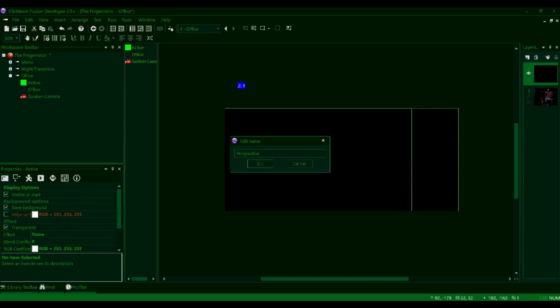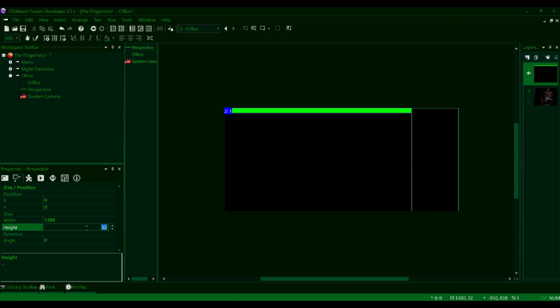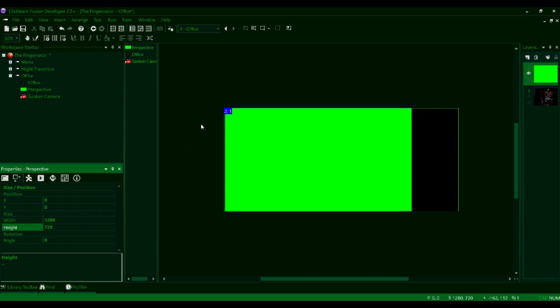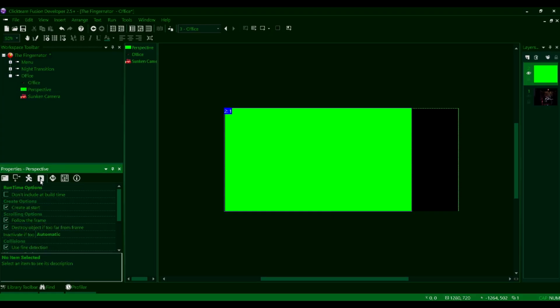So we're going to call this perspective. Boom. And then go to size and position. I'm just going to set this to 0, 0. And we're going to stretch this across the size of our actual application, so 1280 by 720, not the actual office frame, but the size that our game is, which is 1280 by 720. And then we're going to go to runtime options, and there's a couple things we should check off here. First of all, we want to uncheck follow the frame because we don't want this to drag behind on the left whenever we scroll right. We want this to stay in the same exact spot no matter where we are in the frame.